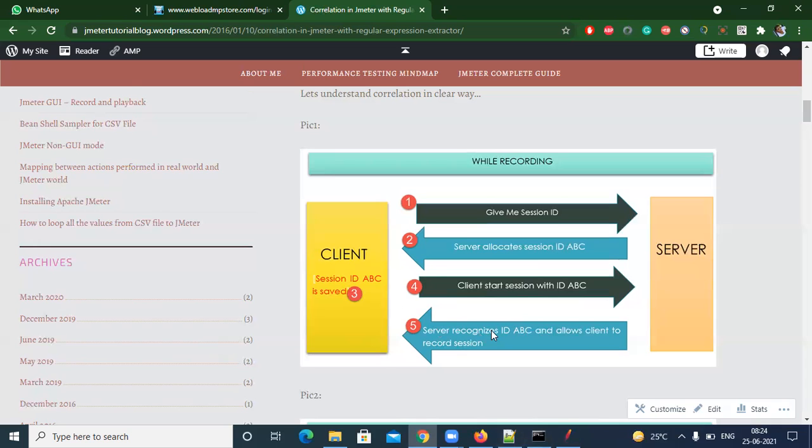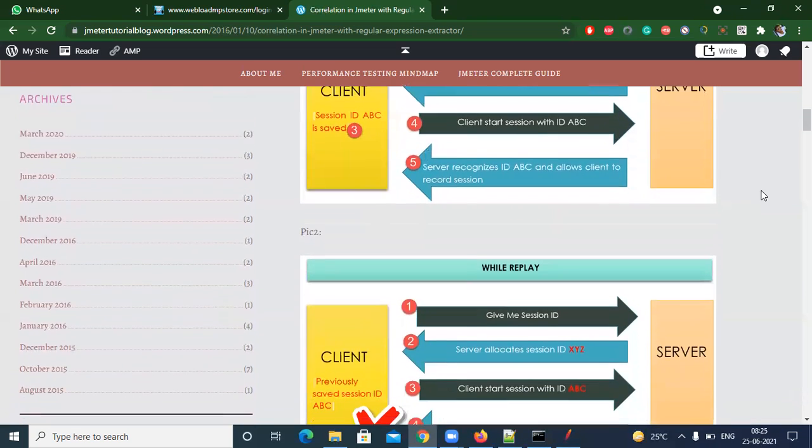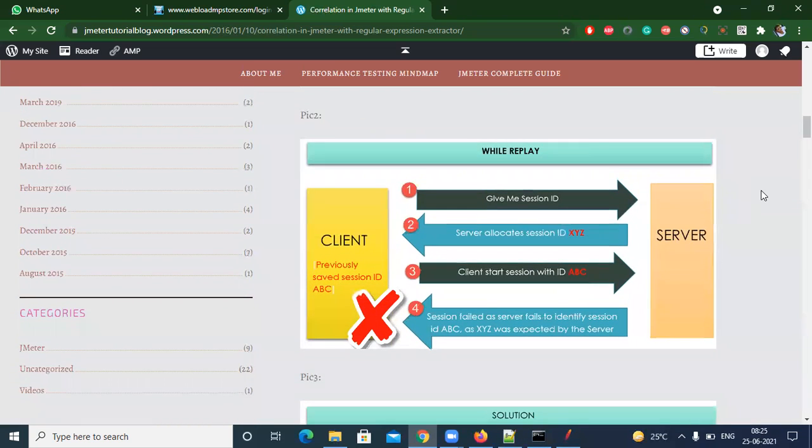Okay. So what's happening? Now the second time, while replaying, we are hitting the endpoint again, so the server will give XYZ. This time it's a new value, because every time you hit the application, it gives a new value.